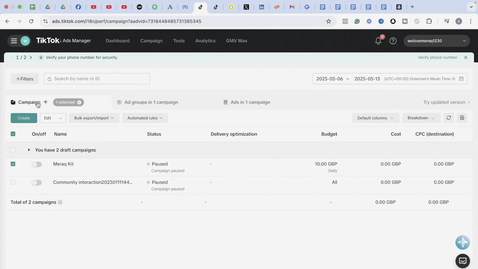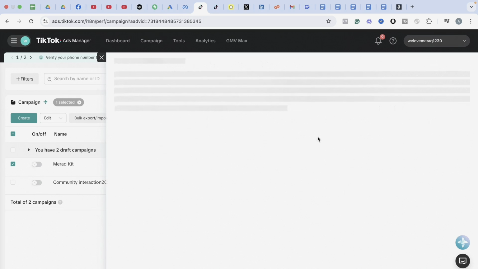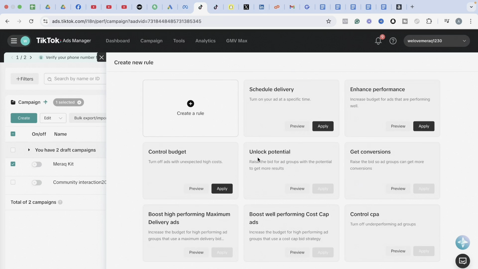From the campaign level, how can you scale a campaign that is giving you results? The first thing you need to do is to go to automated rules and create a rule. What I'm showing you in this video is what will be applied to your TikTok campaign even when you are sleeping. So you need to go to automated rule, select the drop down, and click on create new rule. If you select create new rule, it's going to give you different types of rules you can apply to your campaign.